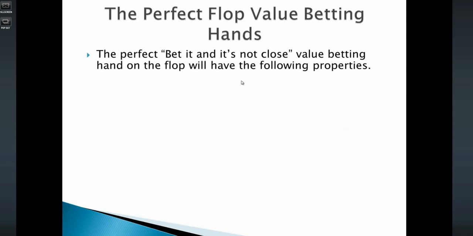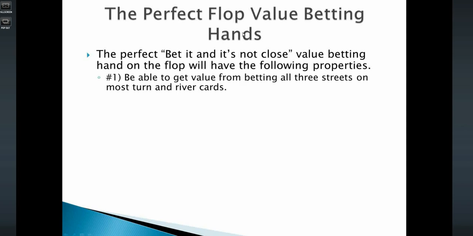The bet-and-it's-not-close hands on the flop will usually have the following properties. Be able to get value from betting all 3 streets on most turn and river cards. We already discussed how sometimes we're going to have to bet hands that can't get value betting all 3 streets, but those usually aren't going to be the perfect obvious hands to bet. We're going to have to really look at those and really think.